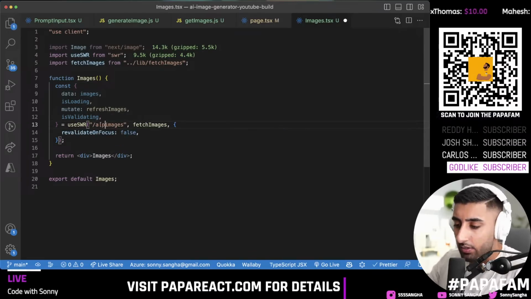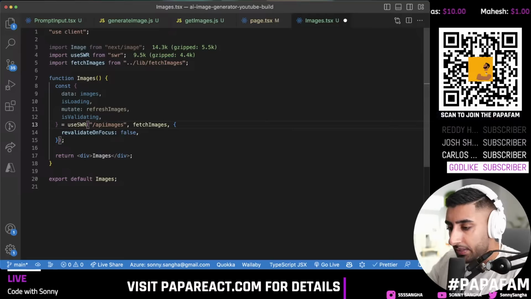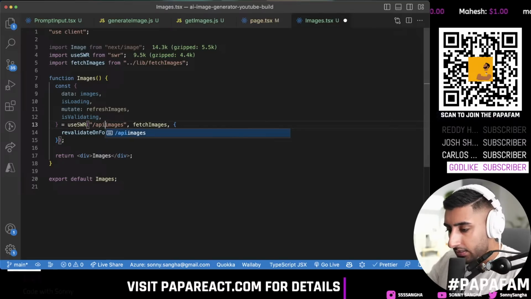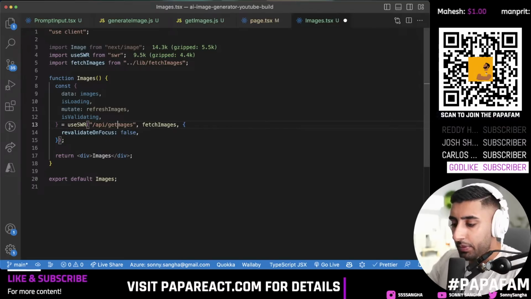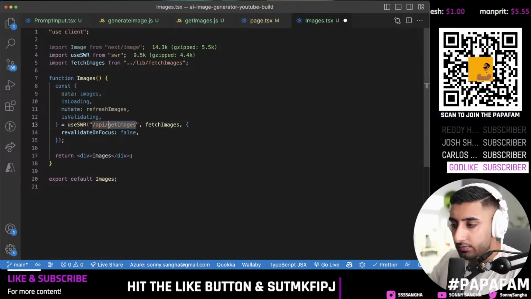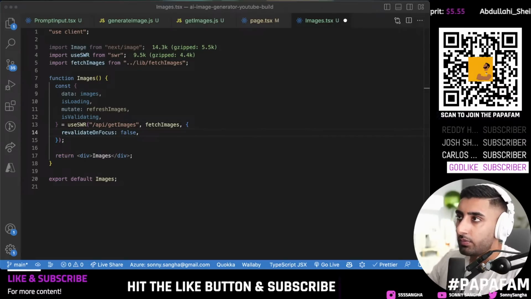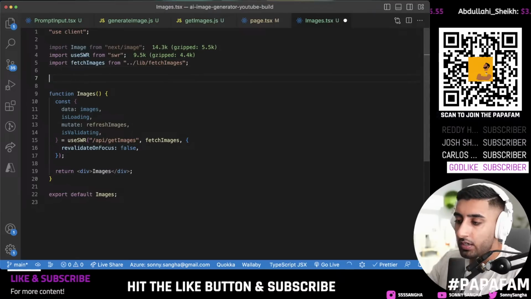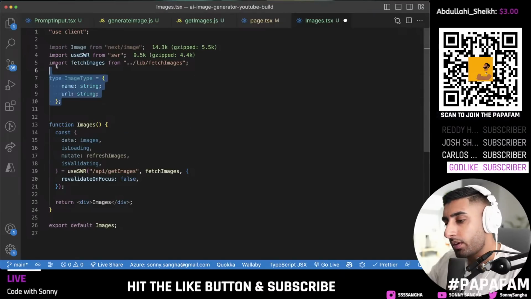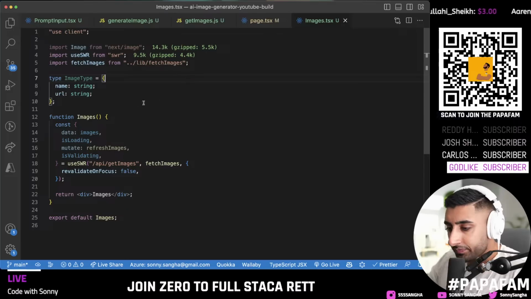You can really cache this however you want though. You could say, if you really wanted to, API /get images as the URL endpoint, right? But honestly, that doesn't matter too much, right? But in this case, let's just, okay, we'll do the API endpoint. That doesn't make a difference. And then I'm going to have a type definition for, remember, we stored the images and we returned them back with a name and URL. So I'm creating a type definition.